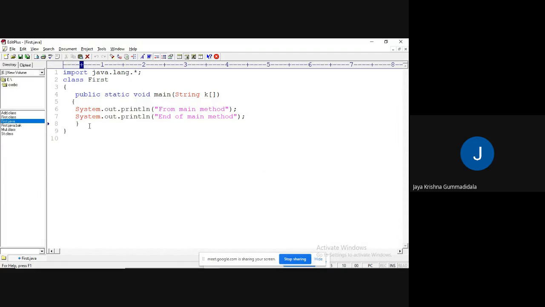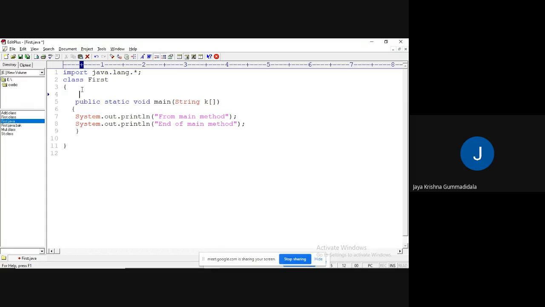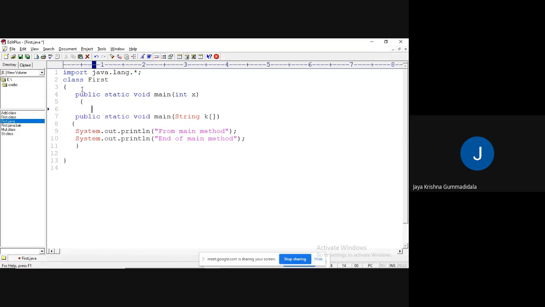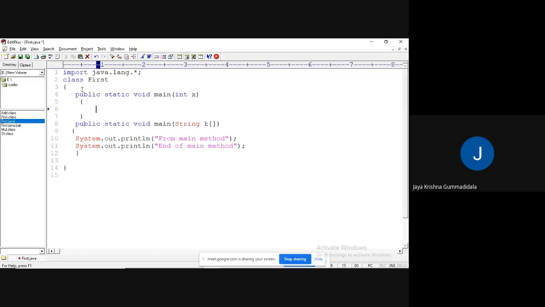So here I said that we can have multiple main methods. One main method is public static void main String args, and I'm going to write one more main method, public static void main, which is going to accept an int parameter, and I'm going to print, this is from int method.